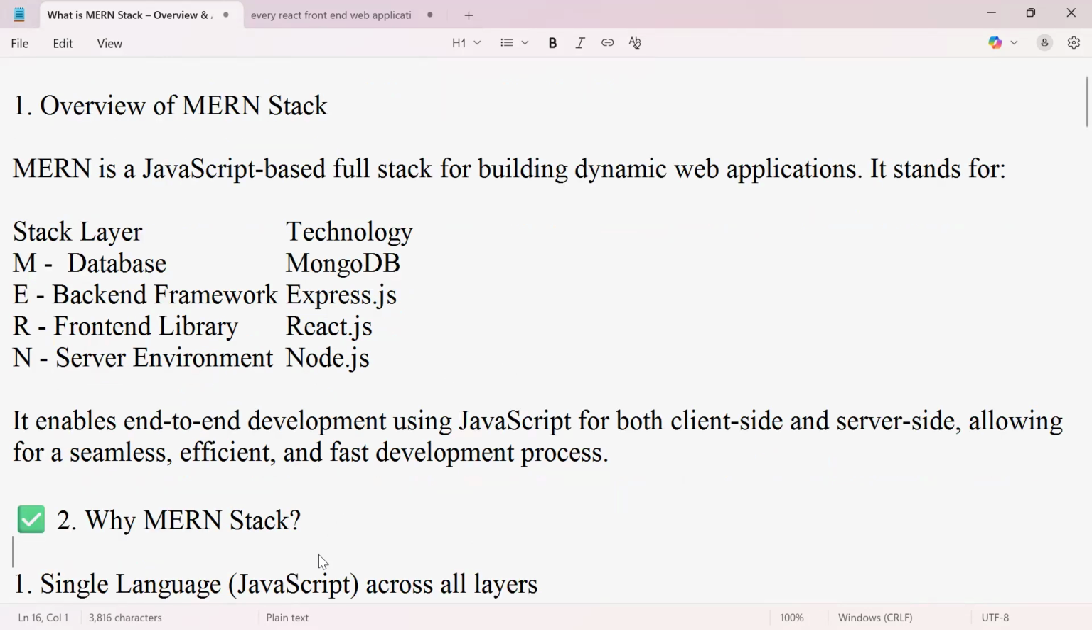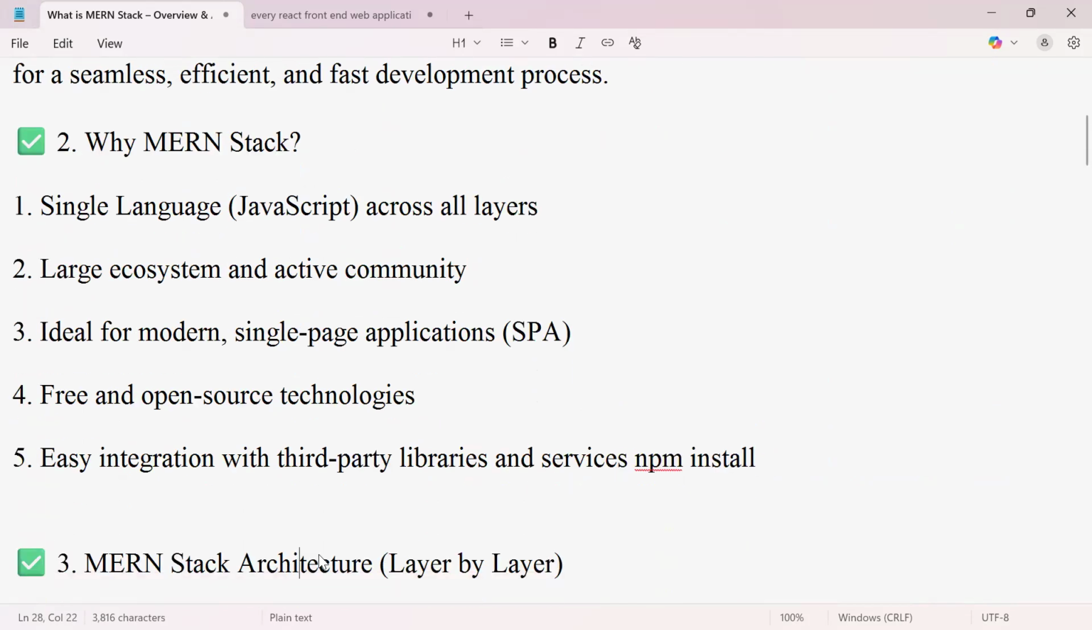So why do we use this MERN stack? What are the advantages of using this MERN stack? The first advantage is a single language, JavaScript, across all the layers. The layers that we discussed, MongoDB, Express, React, and Node, are all totally based on the JavaScript library. So this is the first advantage of using this MERN stack.